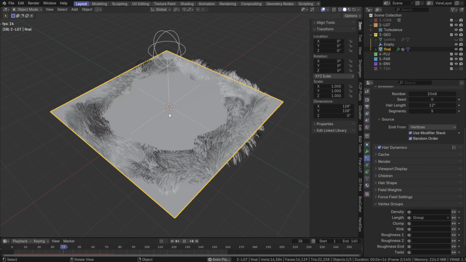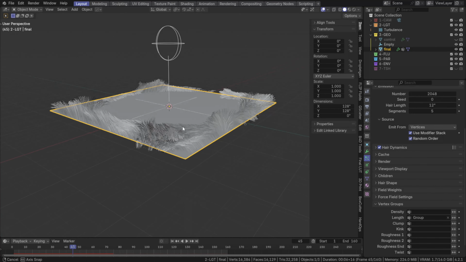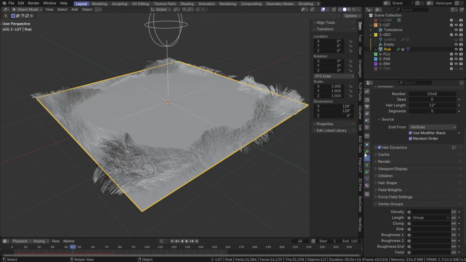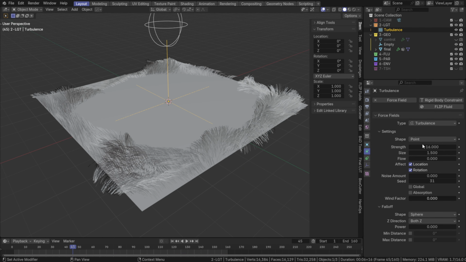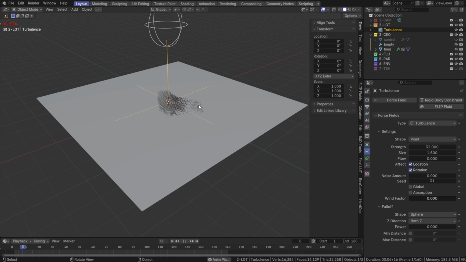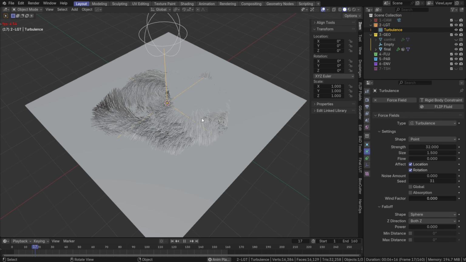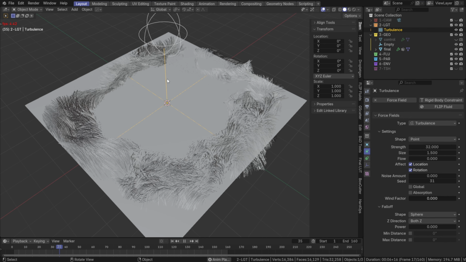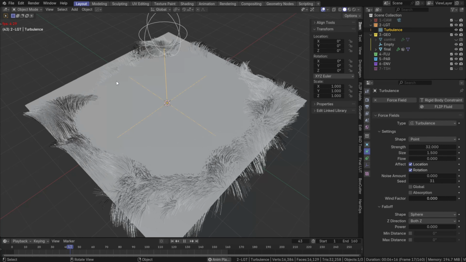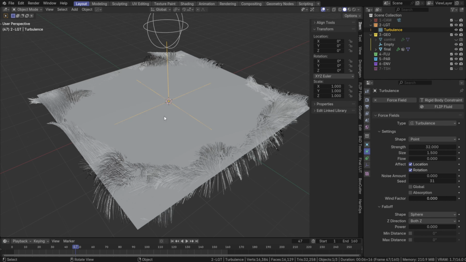There it is again. And what makes it more dynamic is adding that turbulence in. So let me add some more turbulence. Matter of fact, go crazy with it. So 32 instead. And then play it again. So I can do that.